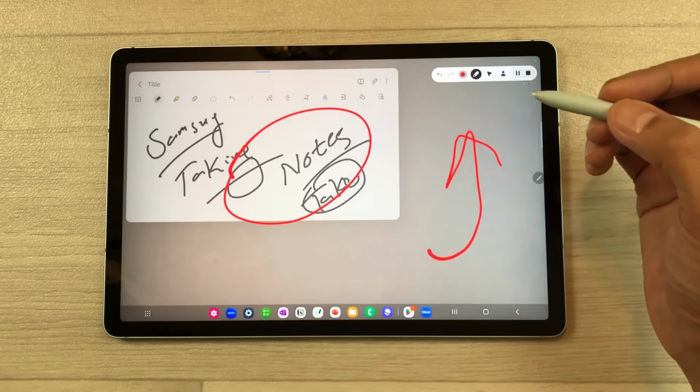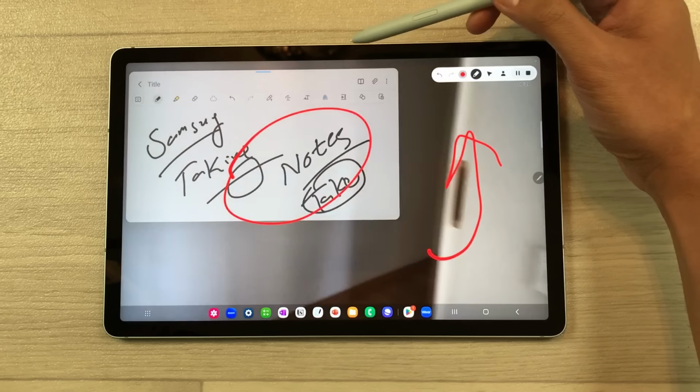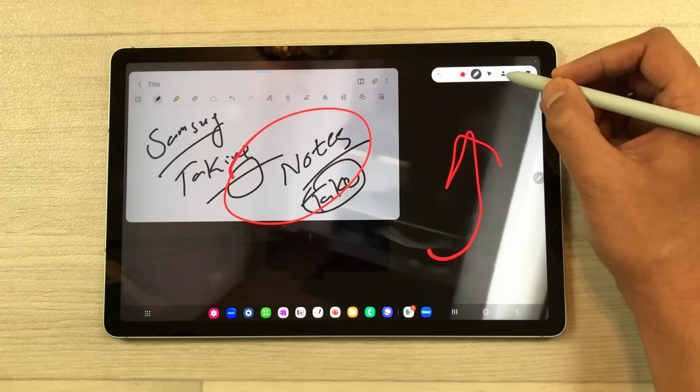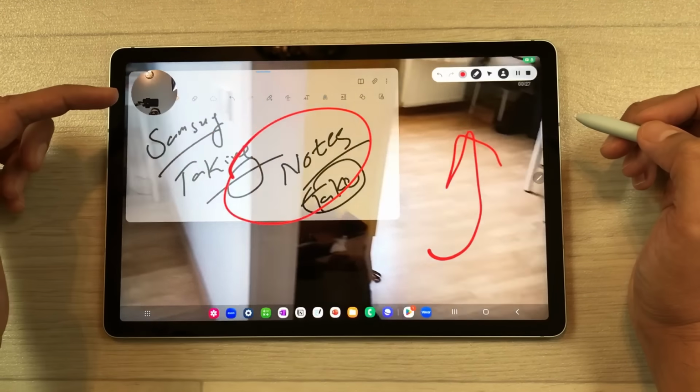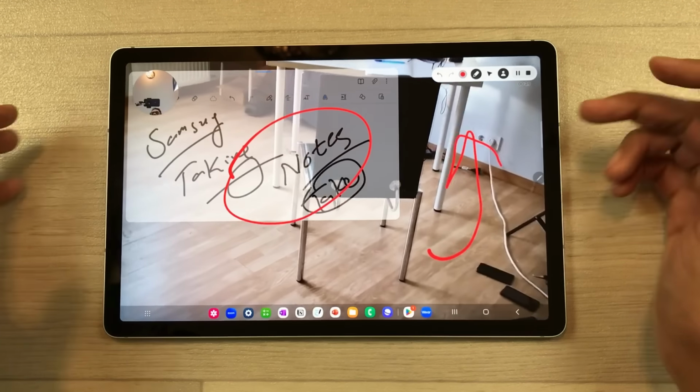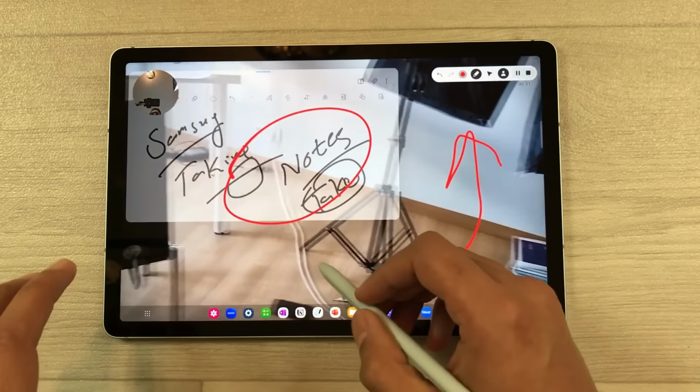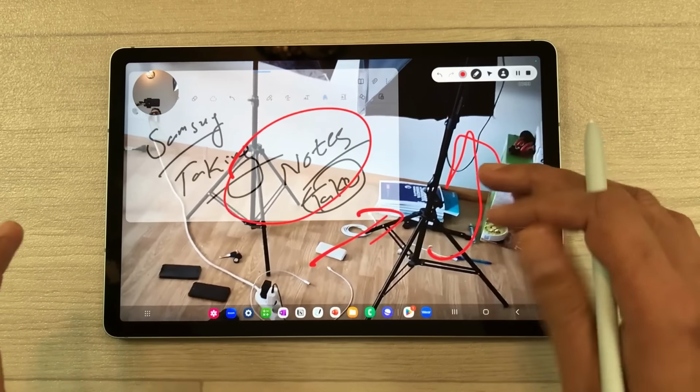The next thing is, you can also turn on the front camera. So here is the front camera option. Just select this tool and it will turn on the front camera. So here is the front camera. Now whatever you are doing, it will do the screen recording for you.